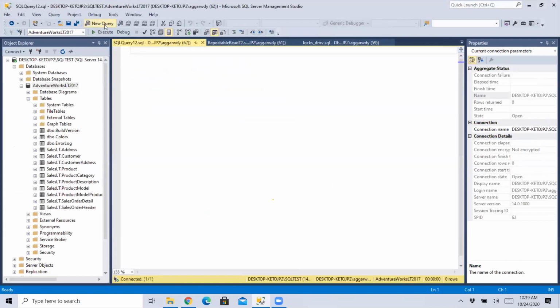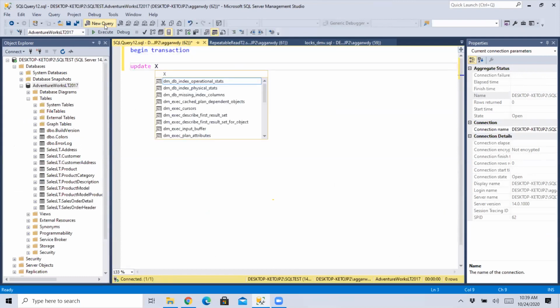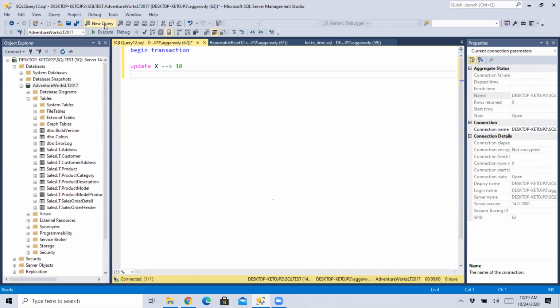If I say something like begin transaction, update X to 10, and then select X. And let's say my original value before starting here was 5. In read committed snapshot isolation, it's a statement-level snapshot. So this select will report 10.